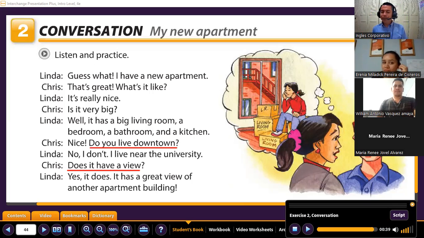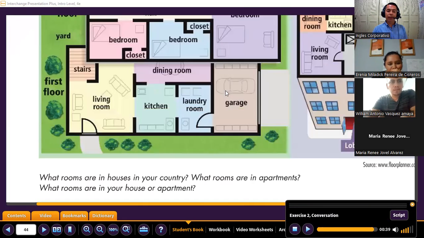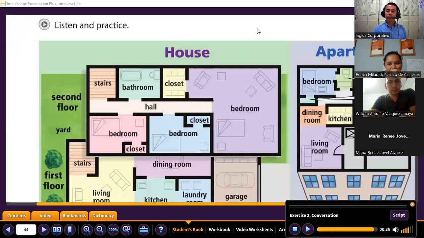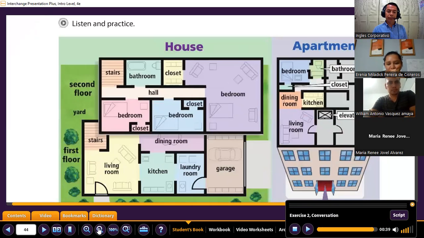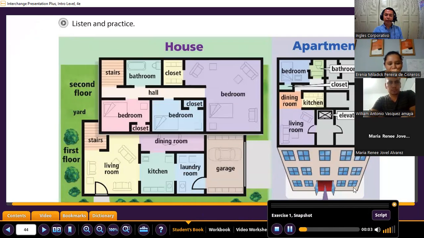Okay, now. Well, here we have some part of the house. Look, by the way, right? They're talking about some parts of the house. They were talking about the bathroom, the bedroom, right? You want to listen? Let's listen. Unit 7. Does it have a view?